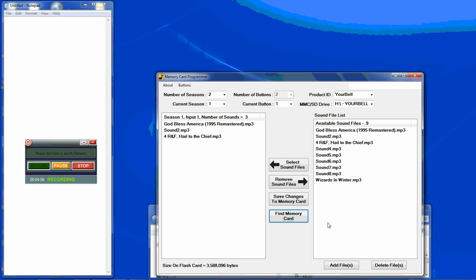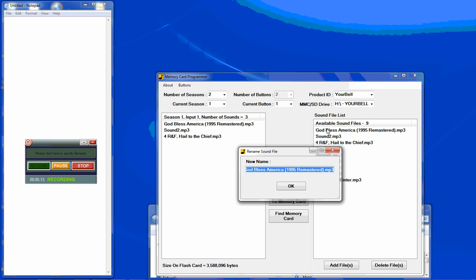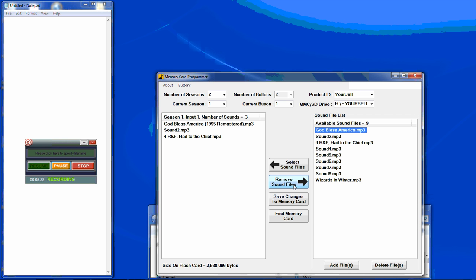We do have a workaround that will allow you to be able to make changes to the sound file names and they'll be stored in the ID3 tag of the MP3 file. To do this, you go to a particular sound file, right-click on it, and you can change the name. Hit OK. Now that information has been stored in the ID3 tag of the MP3 file, and we'll follow it from here on.